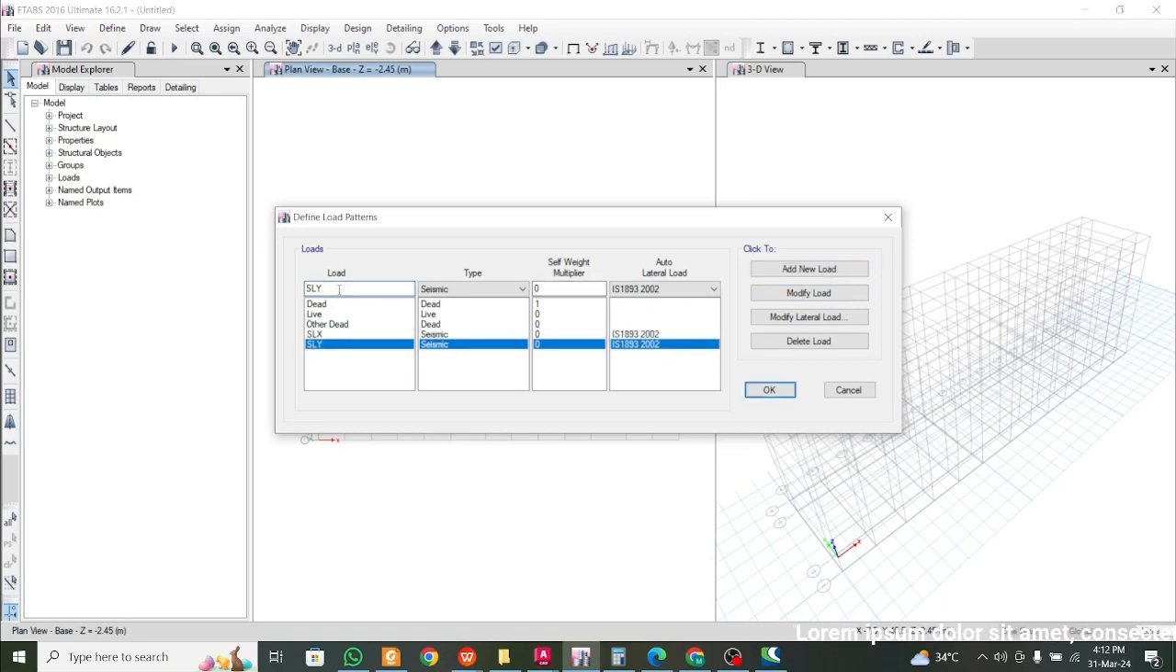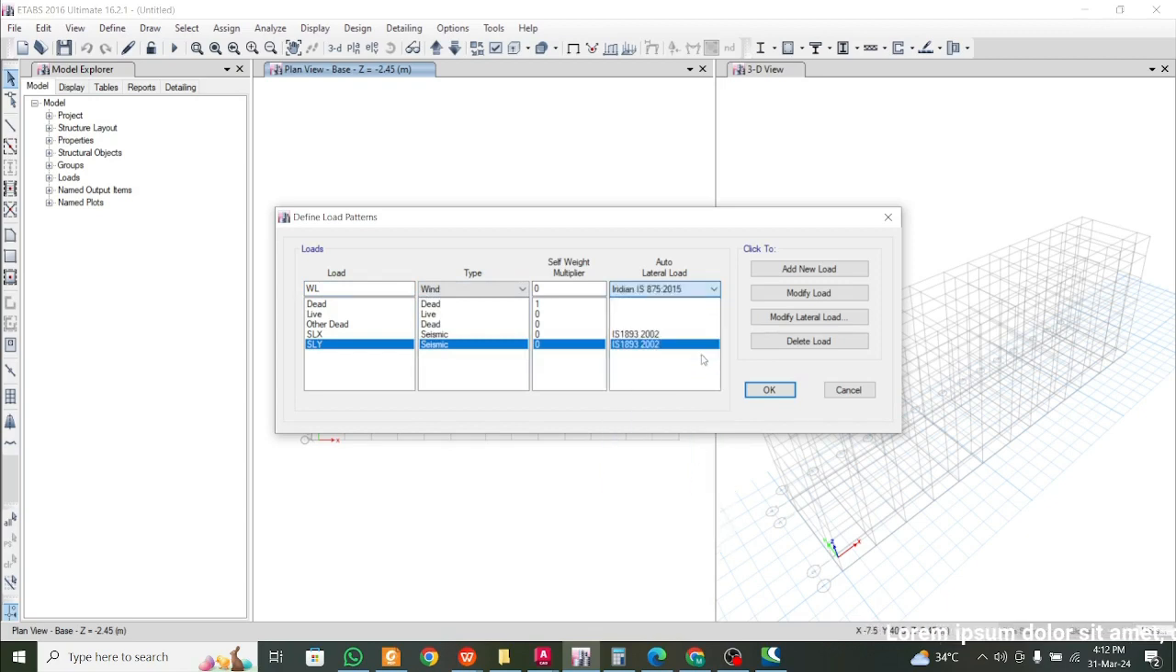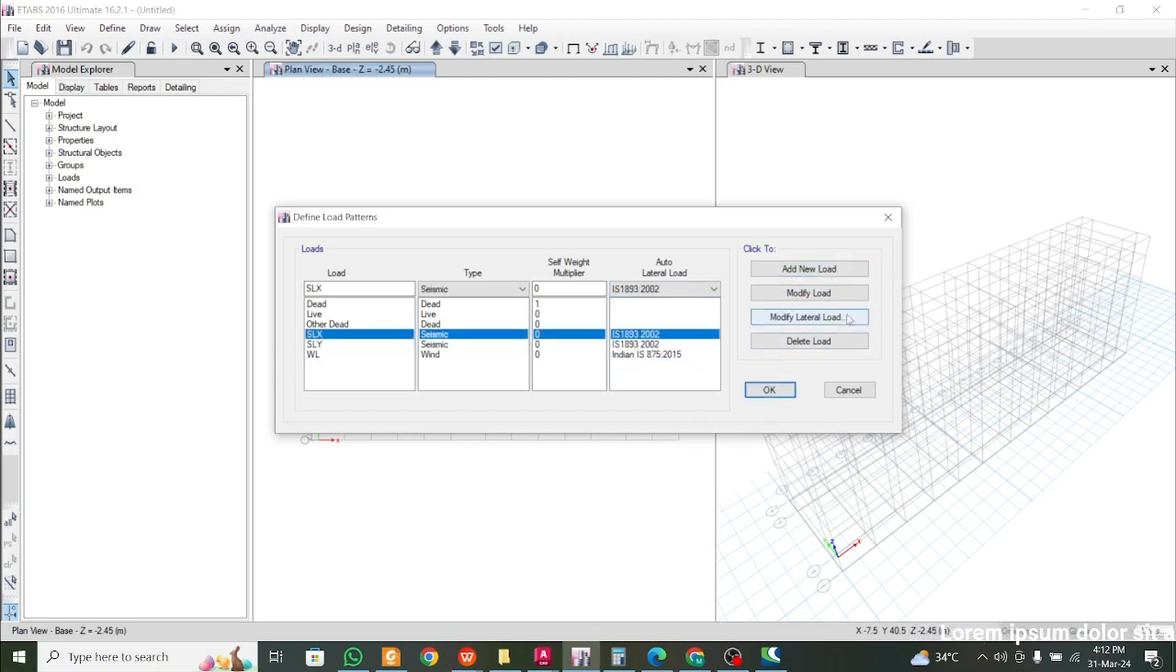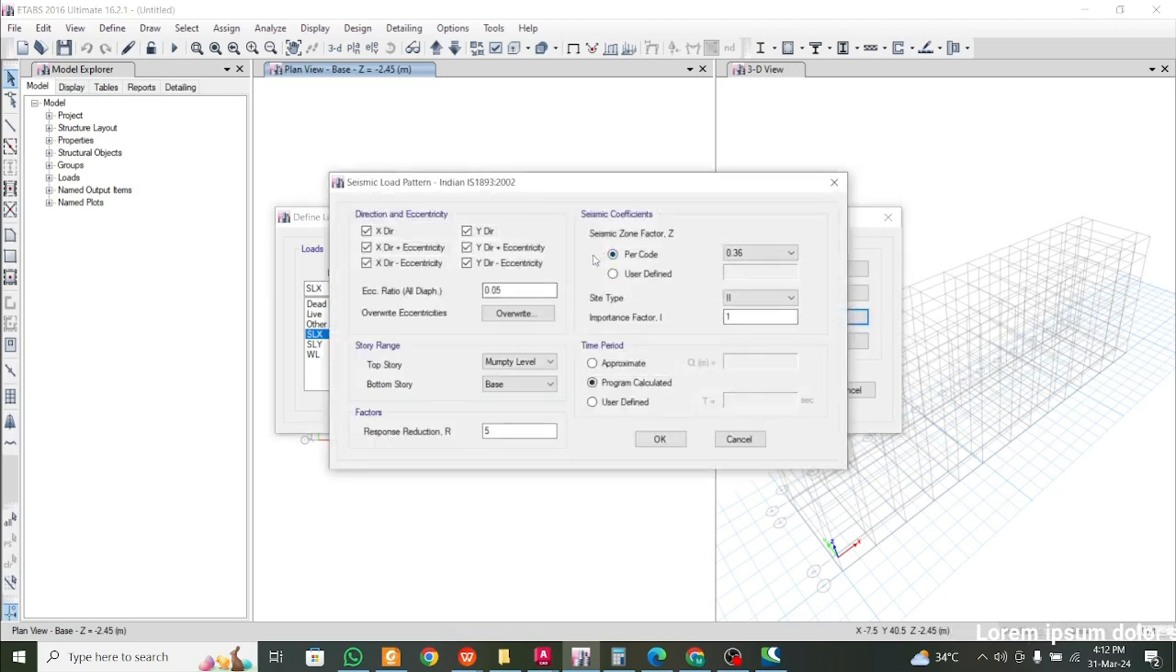And then we'll add the wind load WL, and this will be wind, with automatic load. By the way, the updated wind load code is available here, so you'll use the updated wind load code, that is the 2015 code, and we'll add new load. In this seismic load we'll modify the lateral load here, and just make sure you change your zone. You can see only 2 directions are available in this version of ETABS. In the Z direction, the vertical direction, this is not available, so you would have to apply it in other ways.